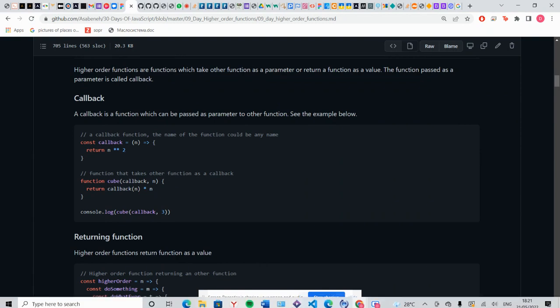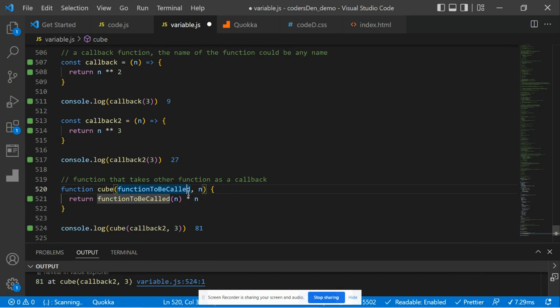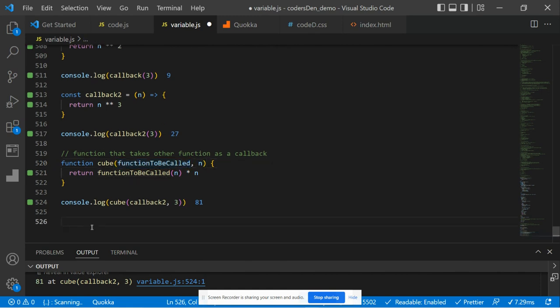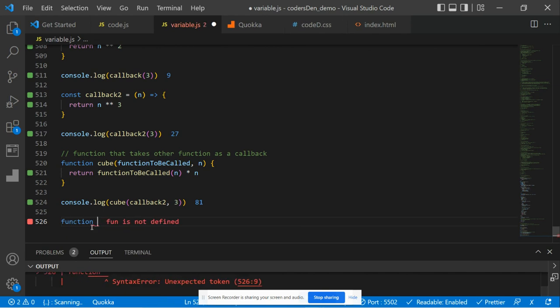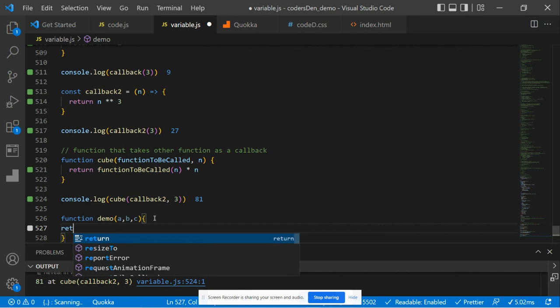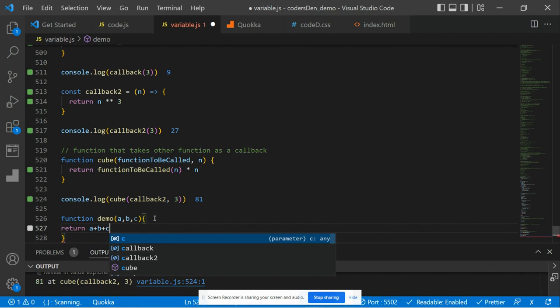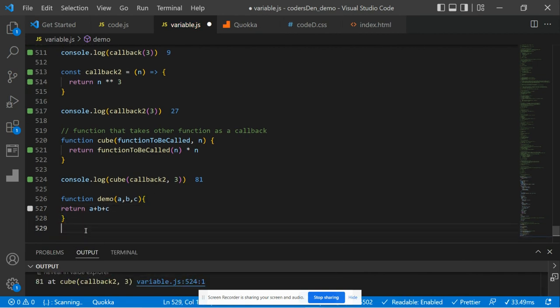Based on that function to be called back, is it like an inbuilt function or what? No, this function to be called is just a parameter. It's just a parameter. It's almost like me creating just, let me say, a random function. Let me call it demo or something. And then inside the demo, it takes in, let's say, parameters like A, B, C. And then inside, I want to, let's say, return A plus B plus C.